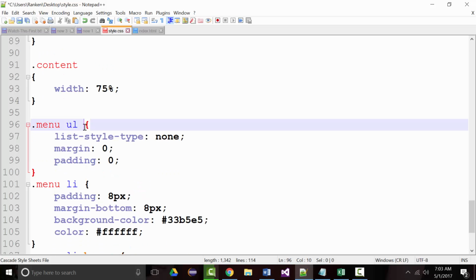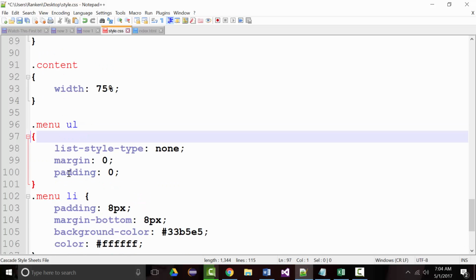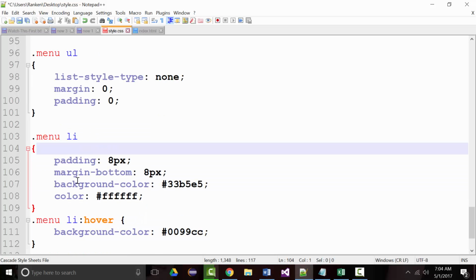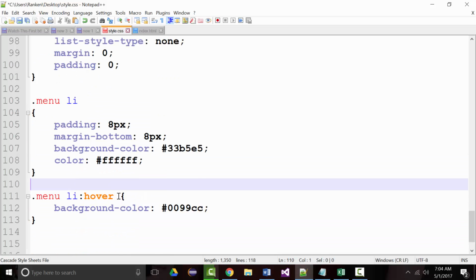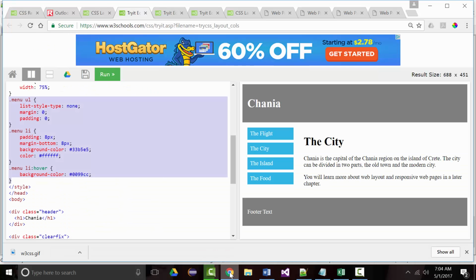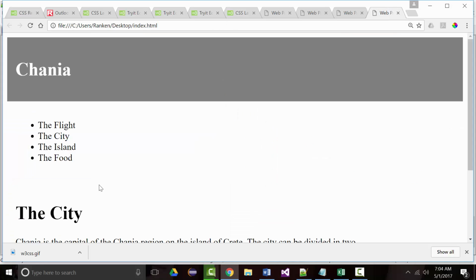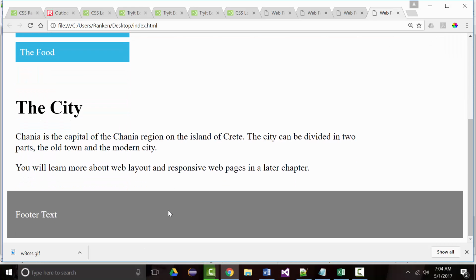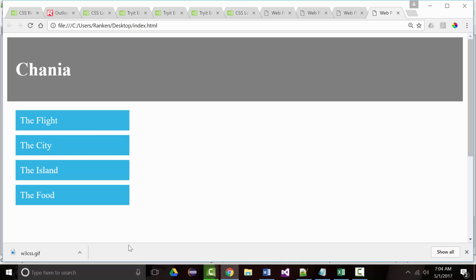So, I've got unordered lists inside of menus should look like this. The LIs that are inside a menu should look like this. When I hover over a menu, it should look like this. All right, this should dramatically change the way that this looks right here. Okay, so it's got that. You notice when I hover over it, how the color changes. And I've got the rest of my stuff.